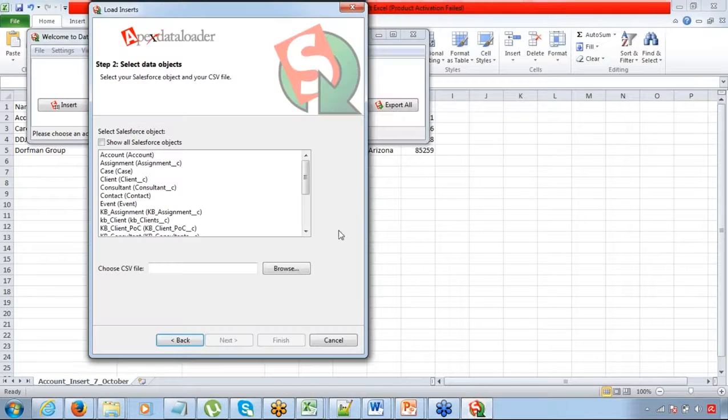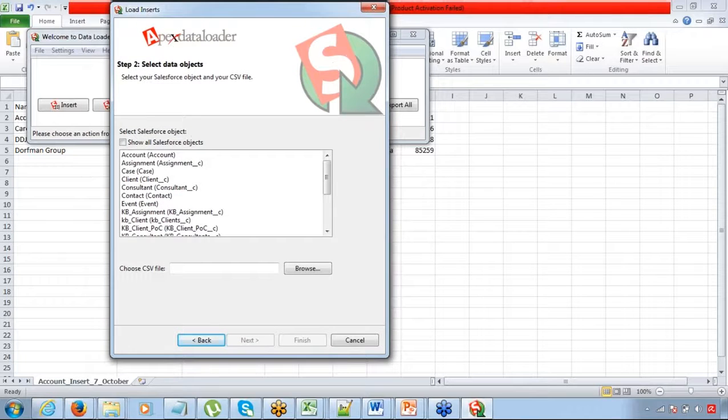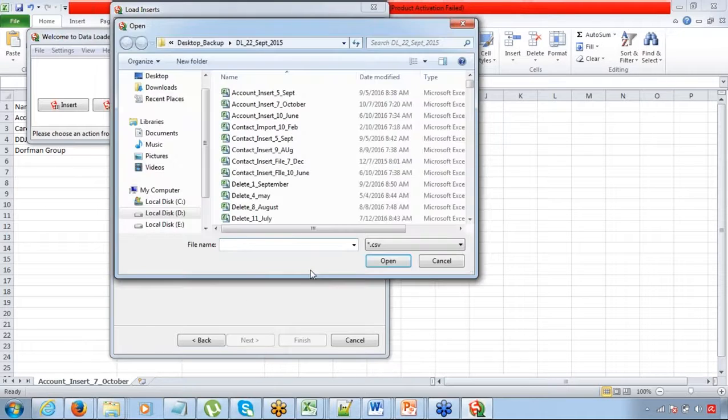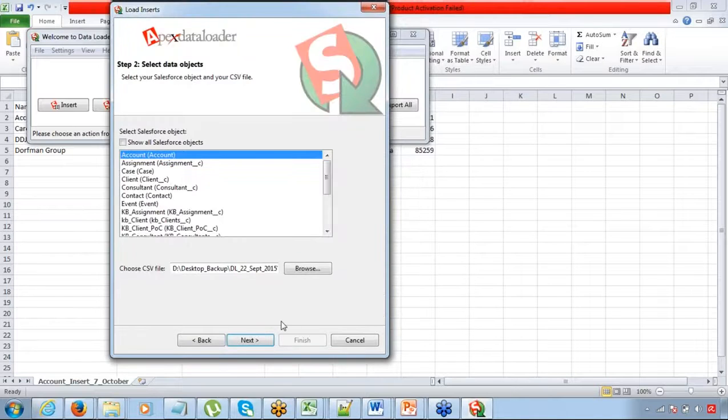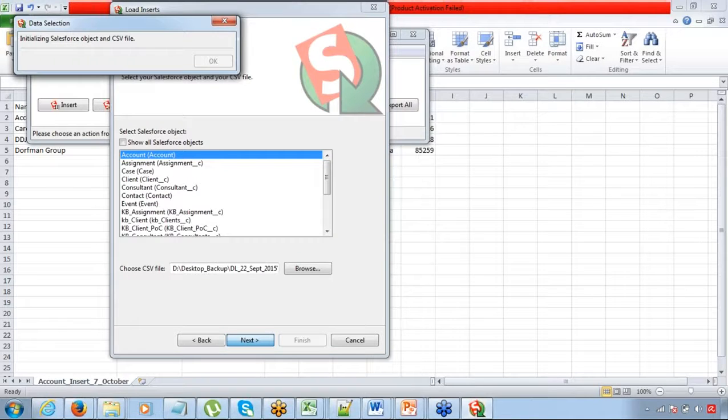Now go to data loader. In the data loader screen, you have just logged in. After login, this is the screen that you see. First thing you have to do, you have to select the object in which you want to insert the data. The data needs to be inserted in account. Then choose your CSV file that you just created. Go to browse and choose your CSV file. This is the file that I just created. Open it here. Go to next. That's it. What is the next thing that we have to do? We have to map the fields.